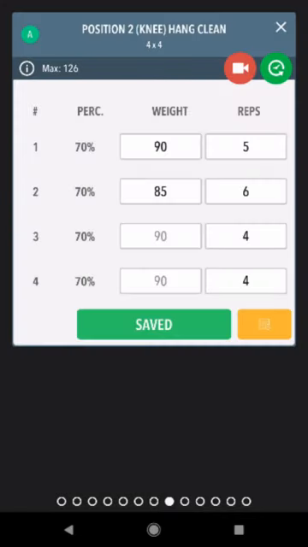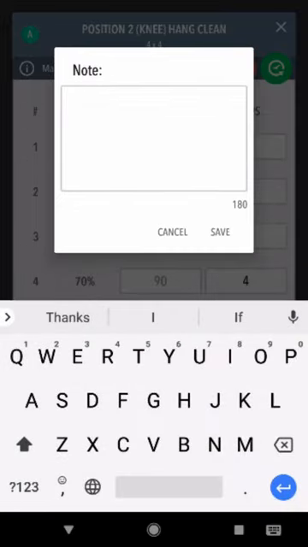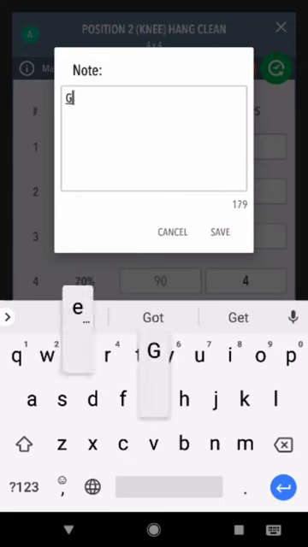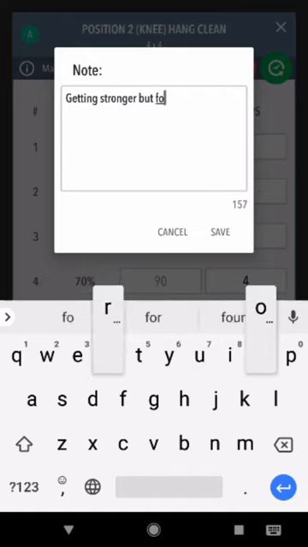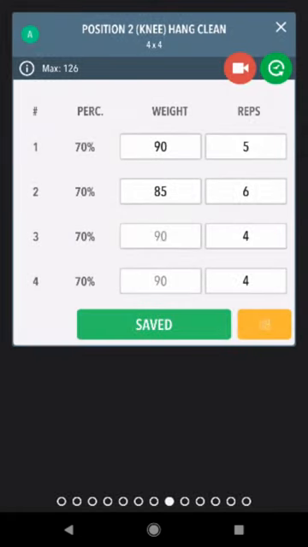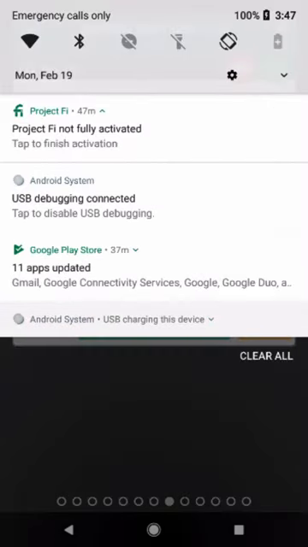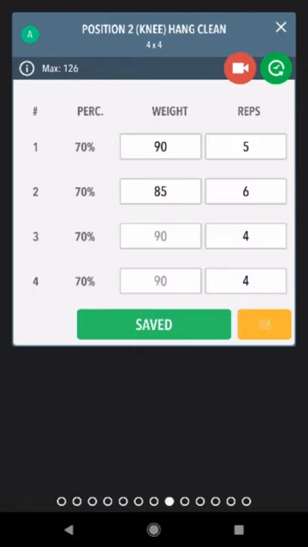Now, the yellow icon on the bottom right is also kind of a note-taking journal feature. And basically, this allows you to write a note in and say, getting stronger, but form is off. And when you write a note like that and save it, it basically aggregates in this journal area where athletes can scroll through all their past notes, and it encourages them to keep track of their journaling and what's going on in their TeamBuildr app and their workout journal narrative, so to speak.